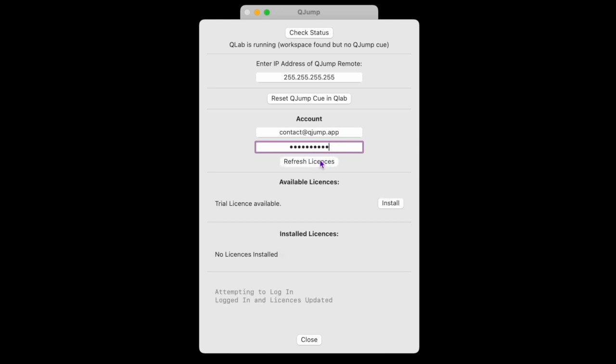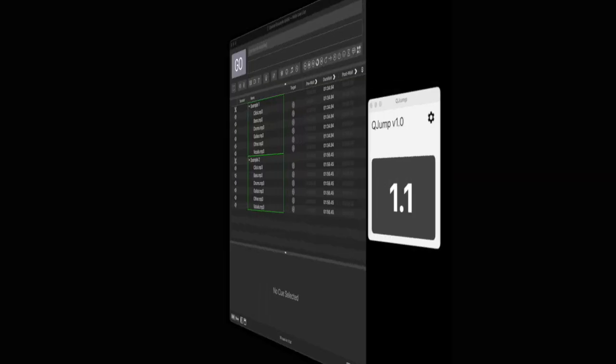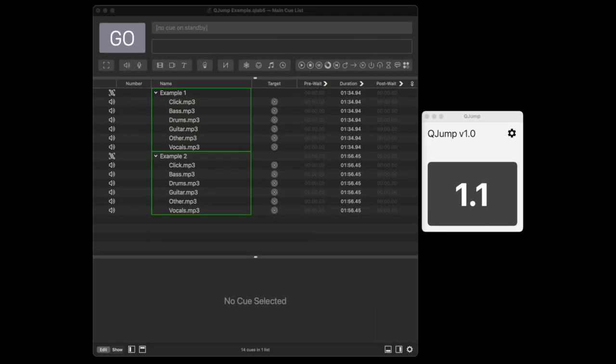If you haven't already, head over to the website to get a trial license or purchase a monthly or yearly license, and then install your license in the QJump app. Trial and monthly licenses are tied to the machine that they are installed on, but yearly licenses can be deactivated and installed on other machines during the year. I am going to be working through this example, which can be downloaded from the support page of the QJump website.